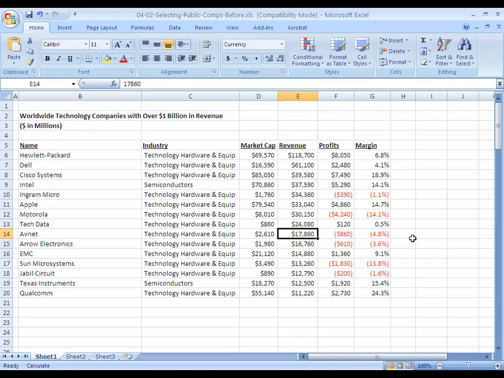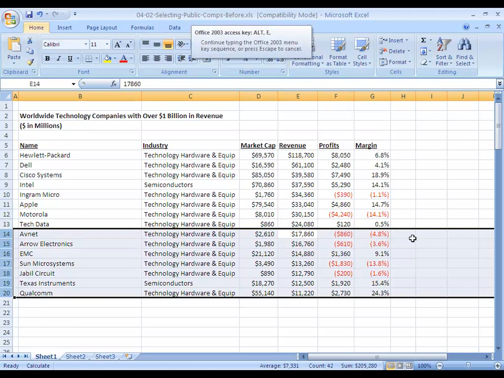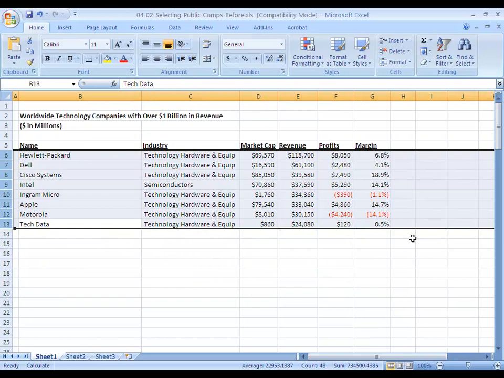One simple thing we could do here is cut it even further and say companies only above 20 billion in revenue. Given that Apple has around 40 or 42 billion, that seems appropriate. So we're going to cut again and say above 20 billion. And now we have a set of 8 companies. This is appropriate for a public company comparables analysis.